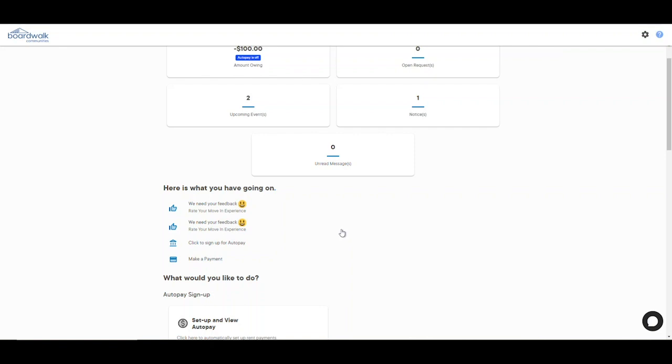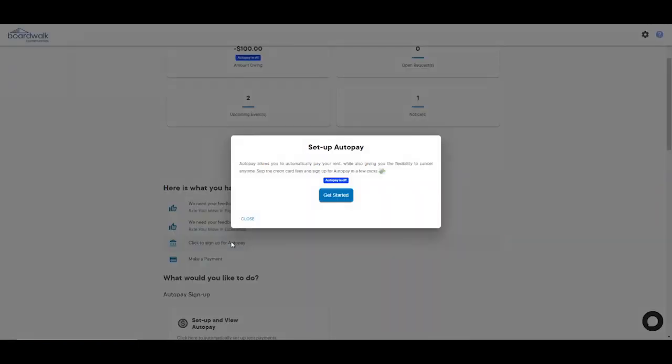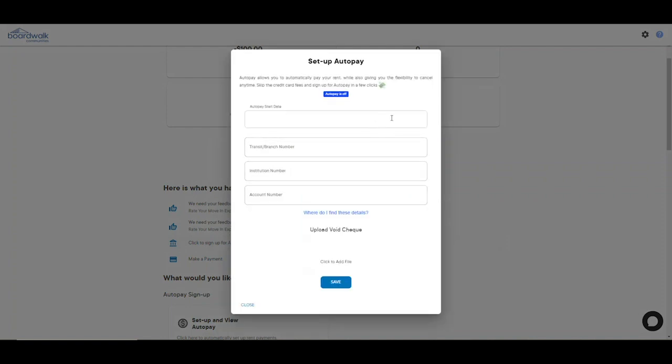For added convenience, an autopay feature is also available. To set up autopay, click Sign Up for Autopay on the main screen. Click the Get Started button, then fill in the start date and your banking details in the fields provided.